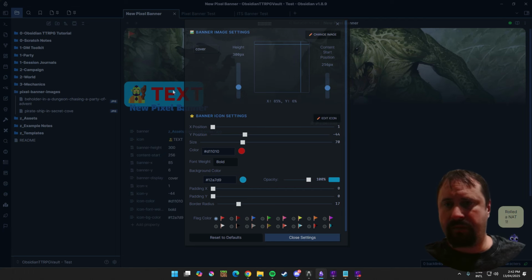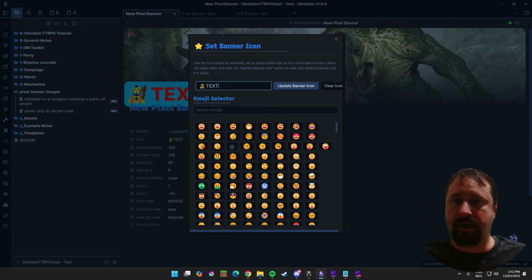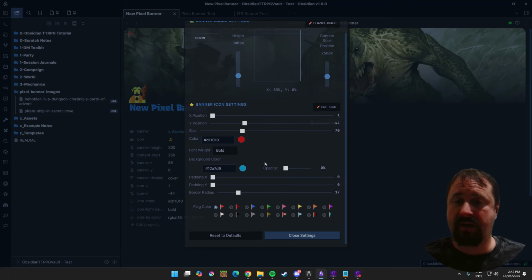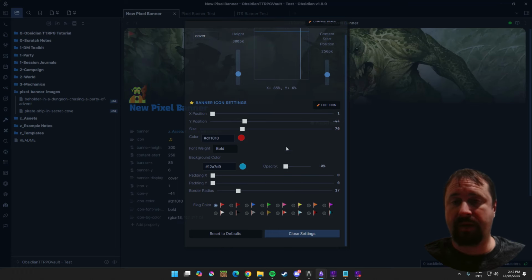It's quite powerful. I'm sure people could make some lovely designs. I personally am quite happy just to set it so you can't see the background. I like that quite a bit. And yeah, there we go.